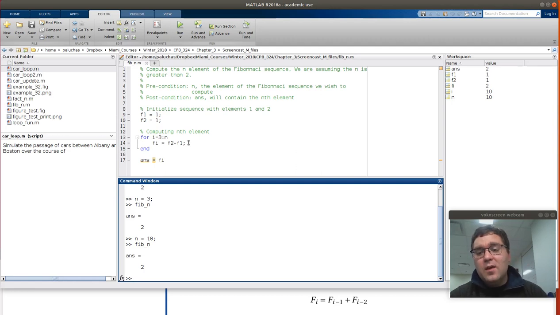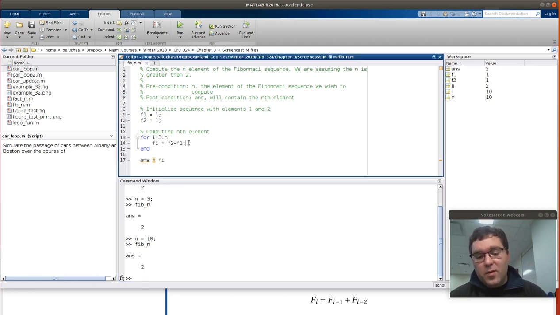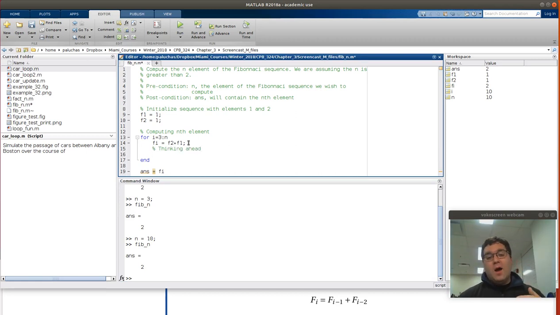The issue is after we've computed the ith element, we now need to think ahead to the next iteration. So let's put in a comment, thinking ahead. After I've computed fi, I now need to think ahead to the next iteration, where when I go to compute, say, f of i equals 4, the previous 2 elements are going to be i equals 3 and i equals 2. So I need to shift what I'm calling the previous 2 elements.